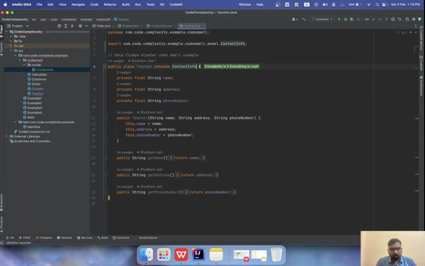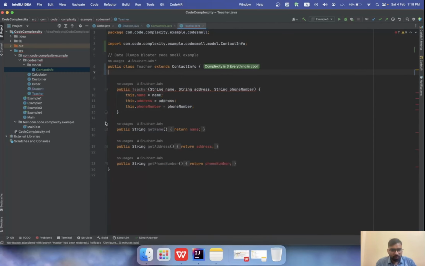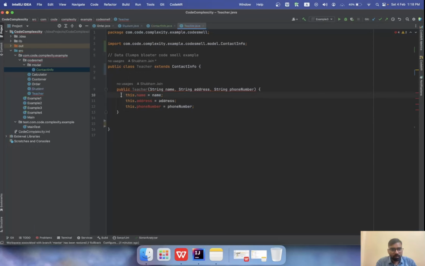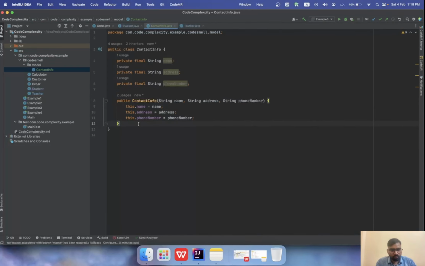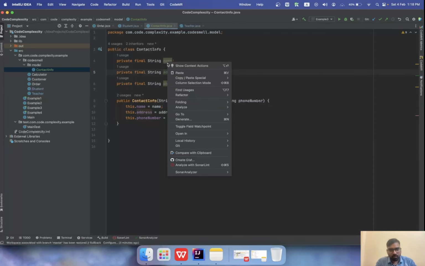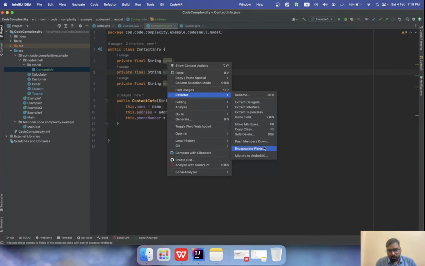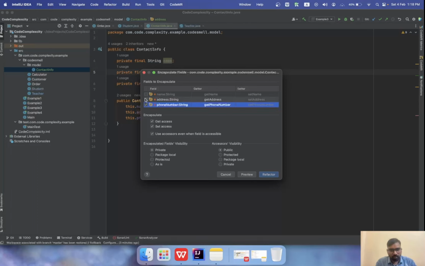And the same we can do here in the teacher as well. Extends ContactInfo, we can remove these, remove this, and over here we will say super name, address, phone number. And if you want, you can do one more thing over here, create the member functions of these, only getters.